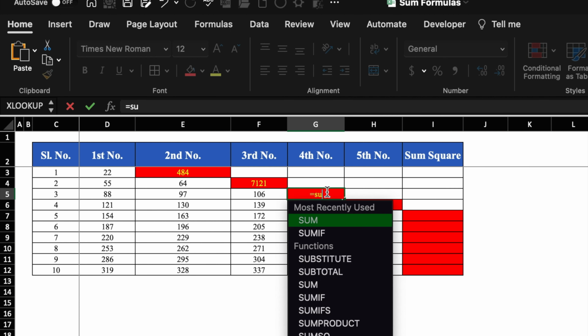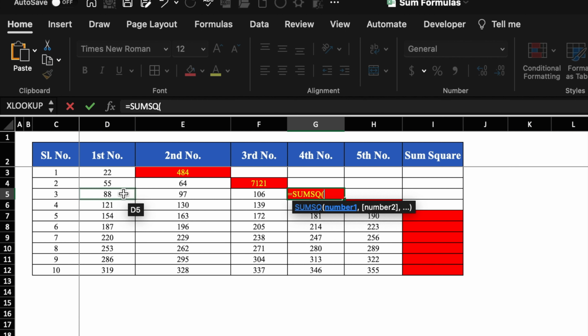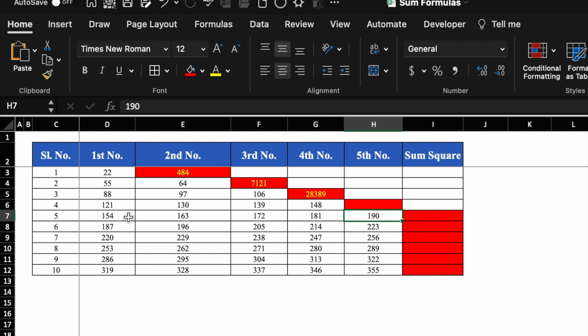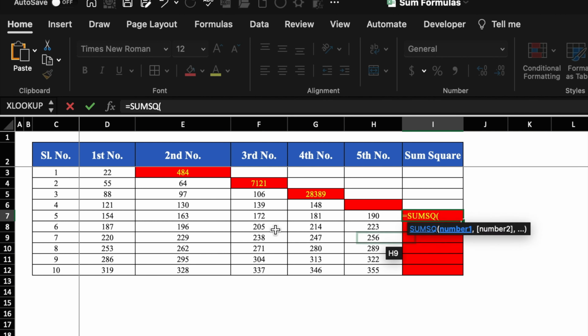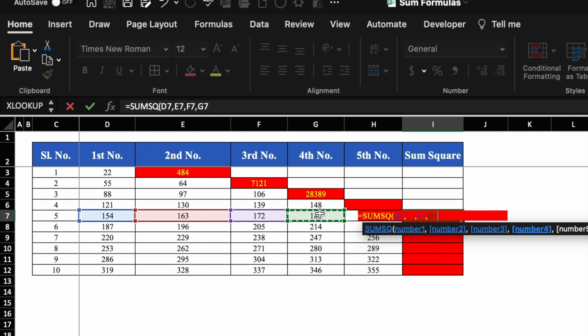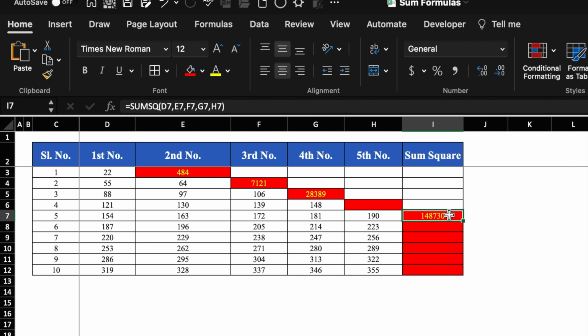Plus Sumsq, bracket open, number 1, comma, number 2, comma, number 3. We'll close the bracket and we'll hit enter. Here we have got 5 numbers. 1, 2, 3, 4 and 5 plus Sumsq, number 1 is this, comma, number 2, comma, number 3, comma, number 4, comma, number 5. We'll close the bracket and we'll hit enter. So we got our Sumsq over here. I'll drag this till down.